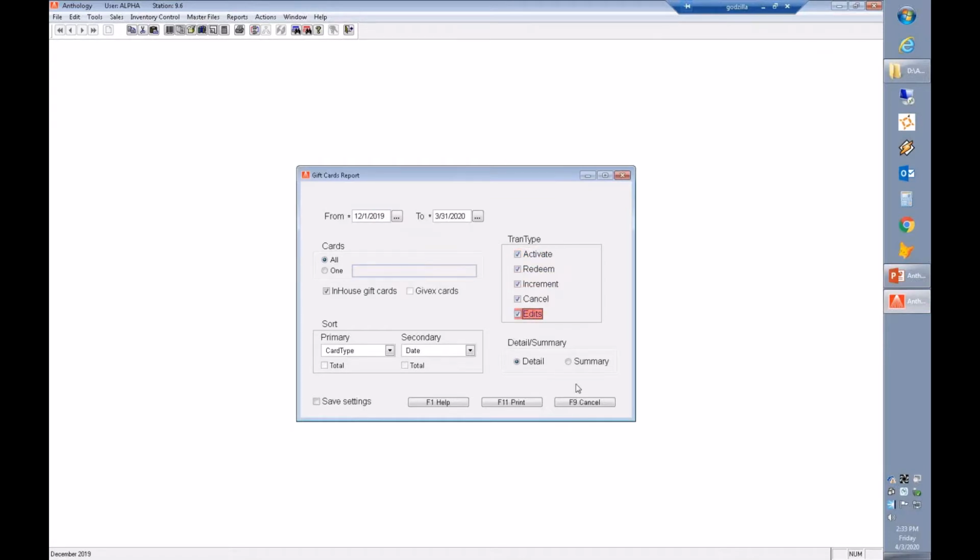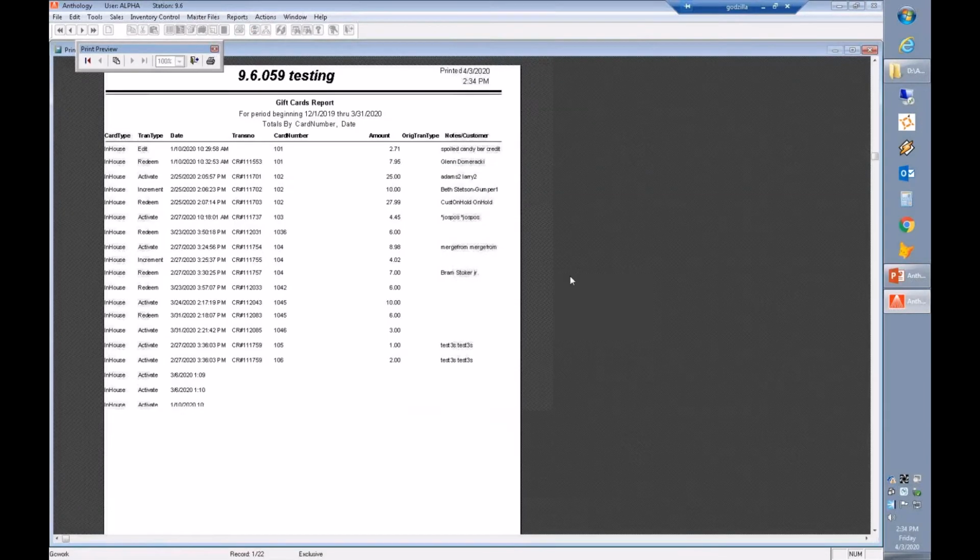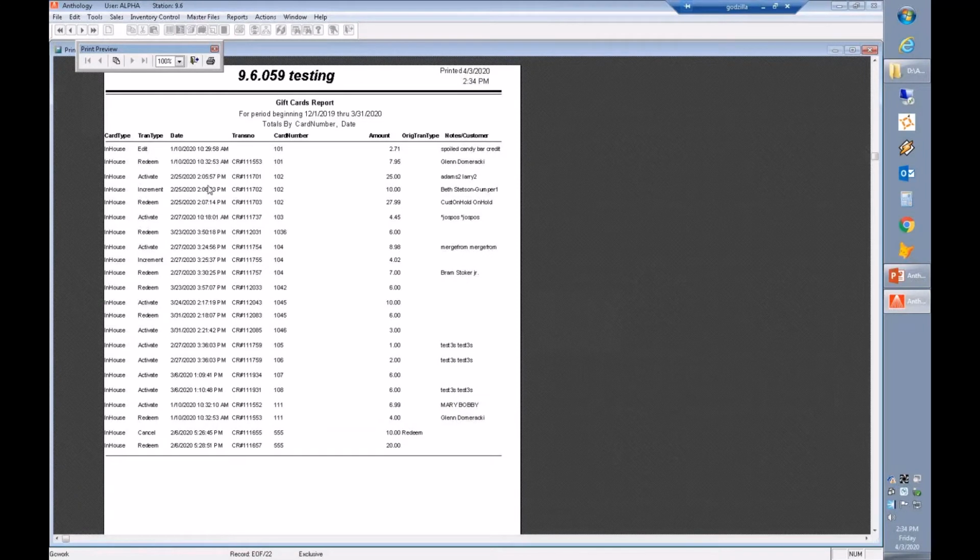So let me just set mine up and I will choose to see all that detail. Let's do card number and then by date. And I can choose to focus on one card, but for the moment I'll just pick to do all of them. And we can, again, print, preview it, save it to a file. We'll just preview it for the moment. And so now here's my list of the history of all the different cards.